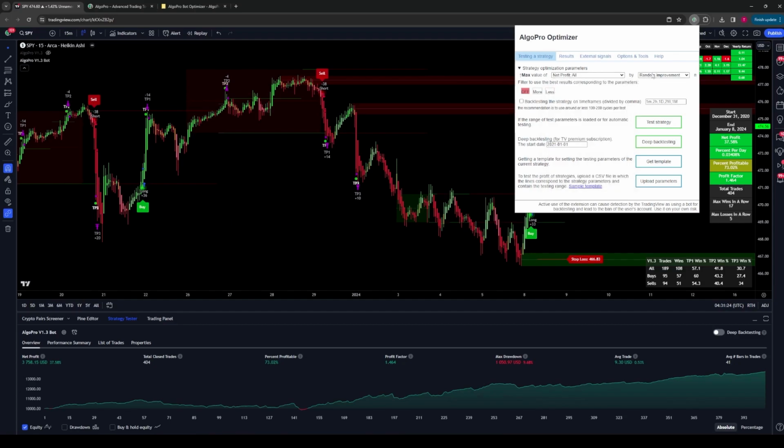So we recommend to use random improvement when you're optimizing. That will get you optimized settings the fastest, instead of doing something like sequential, which would take much longer and probably yield results that are not as good as random improvement would.